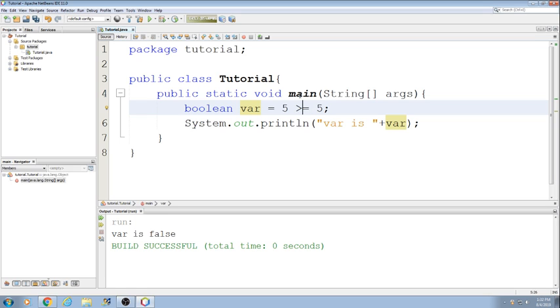Okay? And it's similar to the less than or equal to. Okay? Is 5 less than or equal to 5? Well, in this case, it's equal to. So it's true.